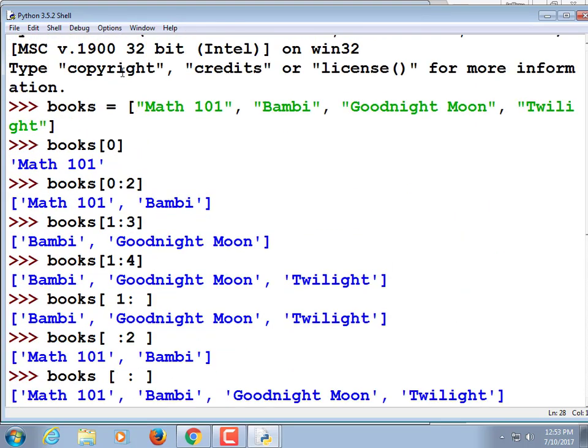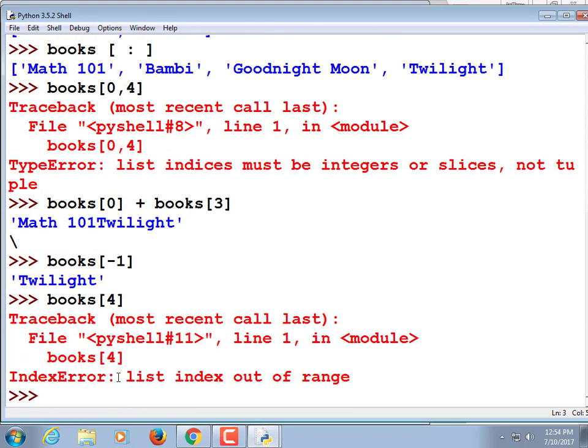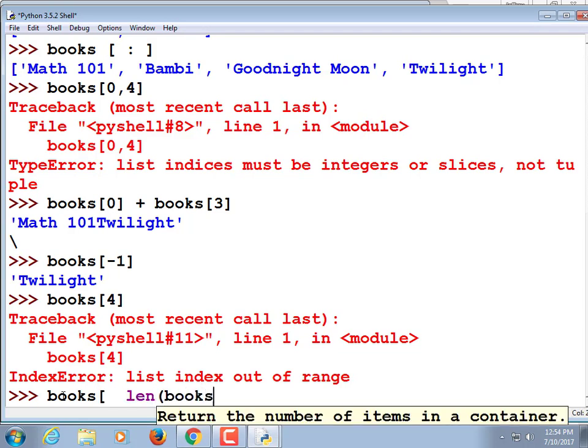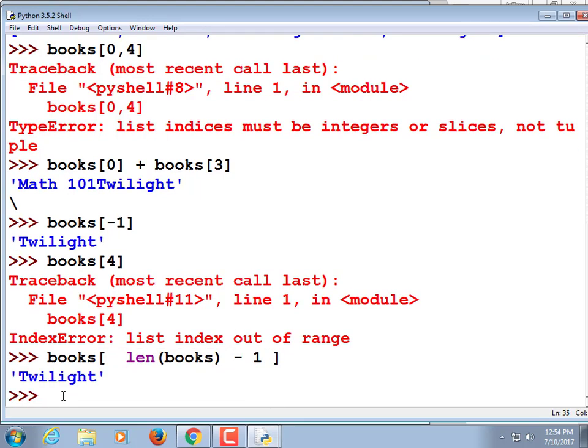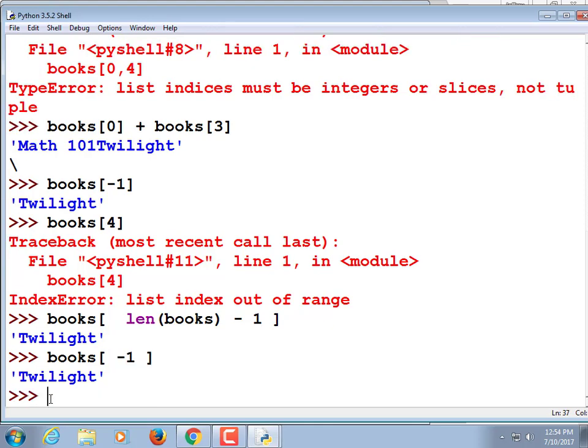It's because it is 0 based: 0, 1, 2, 3. So if I wanted to print out the last book without getting an error, and where it would work if the list was of any length, I would need to do something like this: books, len, books, -1. Now that's really annoying. That would get us the last book, but it's a lot easier just to use that -1 argument.